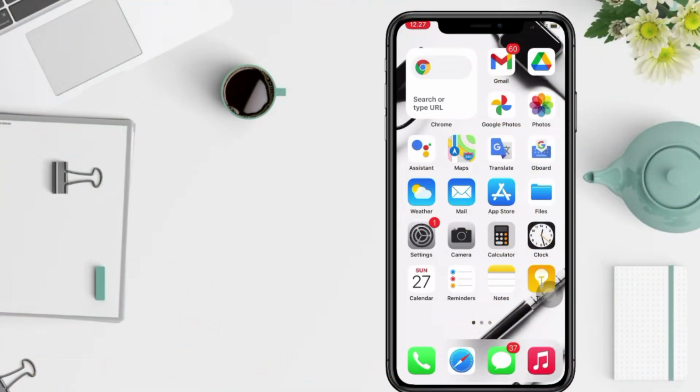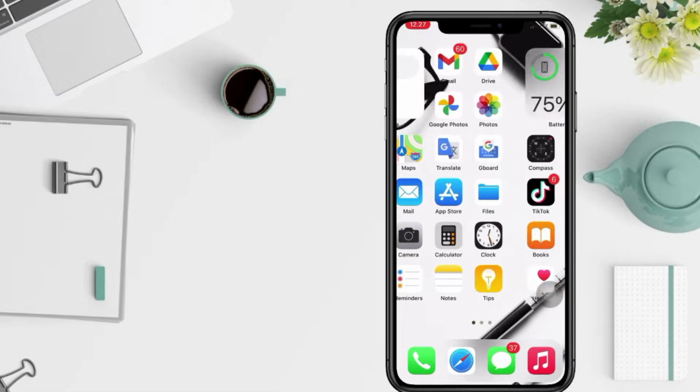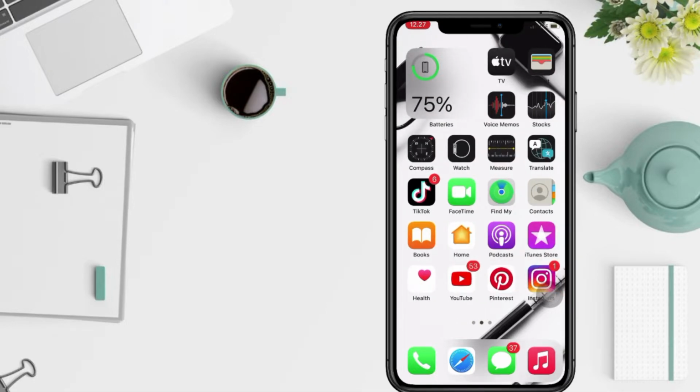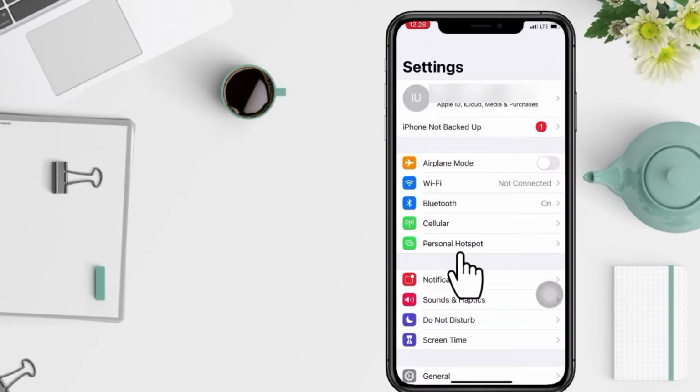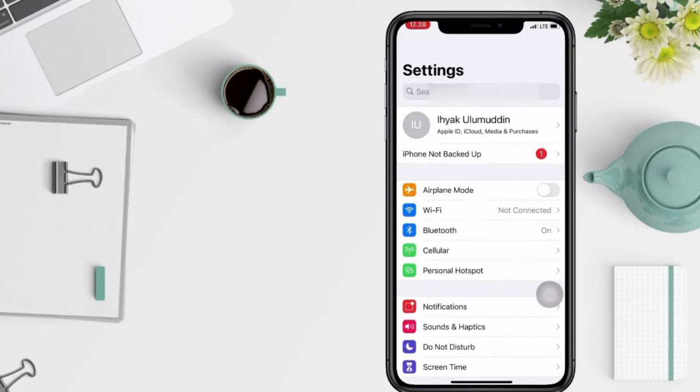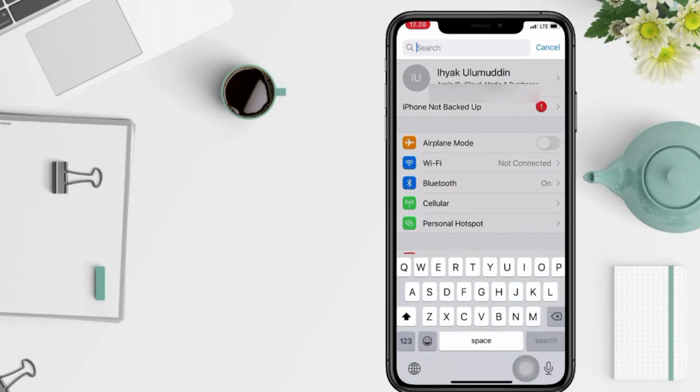Firstly, you have to make sure you're running iOS 14 or upper on your phone. And then ask Siri to play the song you want. But before that, you have to allow Siri to access data to Spotify. To do that, you have to tap on Settings. And now in the search bar, you have to search Spotify.